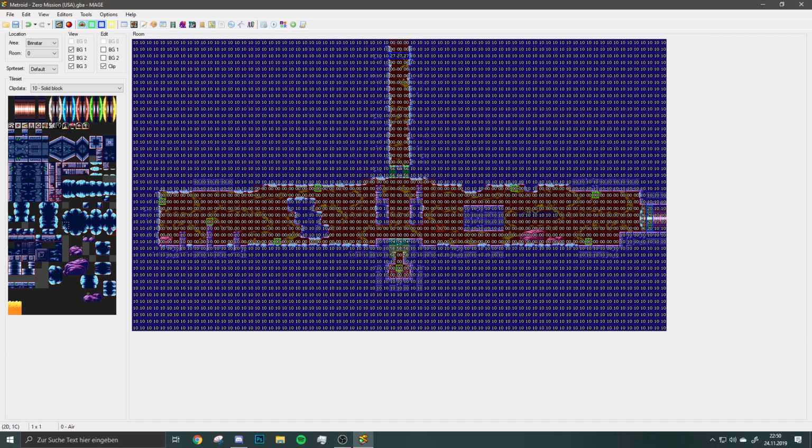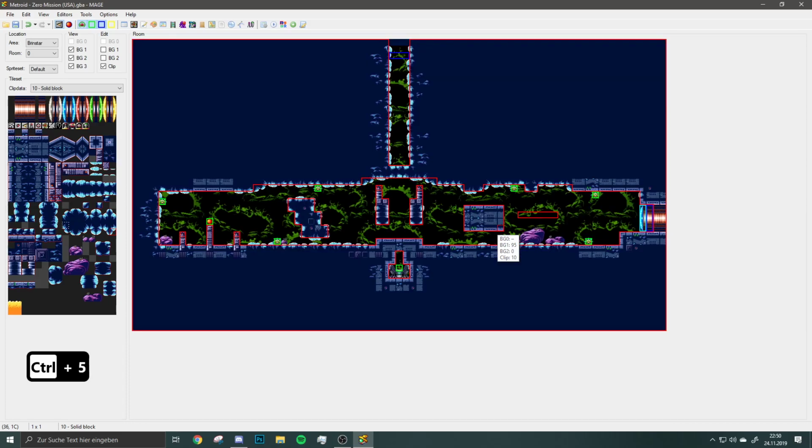So each clip data has a value. For example, air is 0 and a solid block is 10. And we can see this right here if you want to have a big overview of all the clip data, because maybe you placed something wrong and you can see that with Ctrl and 5, then that may be helpful. Yeah, those are all the shortcuts that are helpful for clip data.